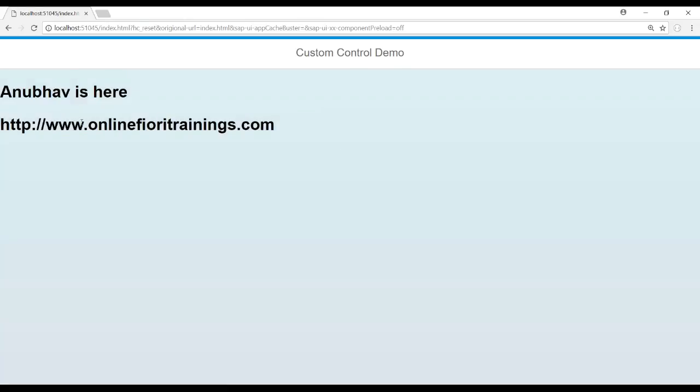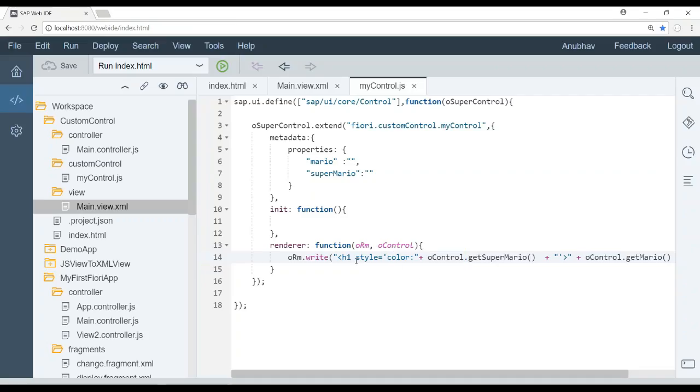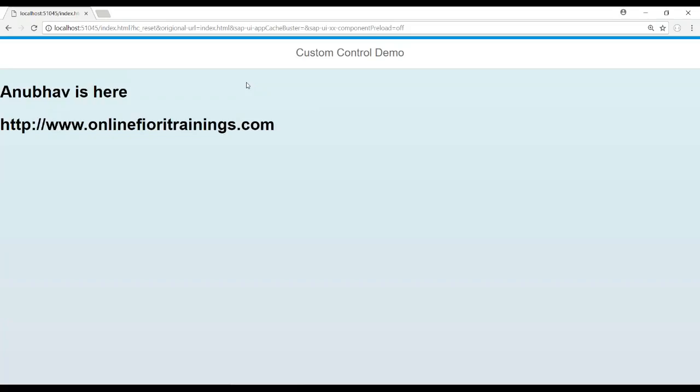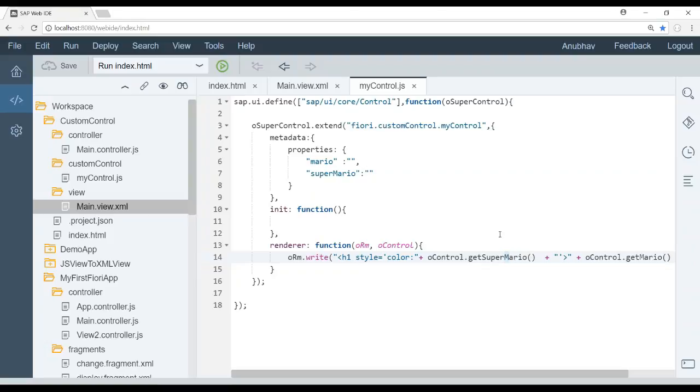Oops, still the color did not change. There's something wrong. So inline style equals color equals the value of the color should come here. getSuperMario value. M should be small. Let's try that. I guess yes, it makes everything a small letter. No, it's not working. M has to be capital. It should follow this, but only the first character becomes capital, followed by get.